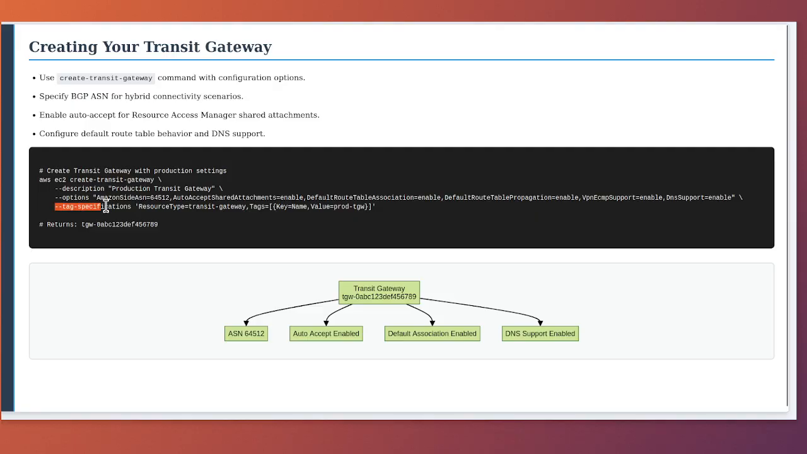The tag specifications parameter adds a name tag with the value prod TGW, making it easy to identify this transit gateway in the console and in CLI output. The command returns the transit gateway ID, which in our example is TGW-0ABC123DEF456789, and you will use this ID in subsequent commands to create attachments and configure routing. Looking at the diagram, you can see the transit gateway box at the center.